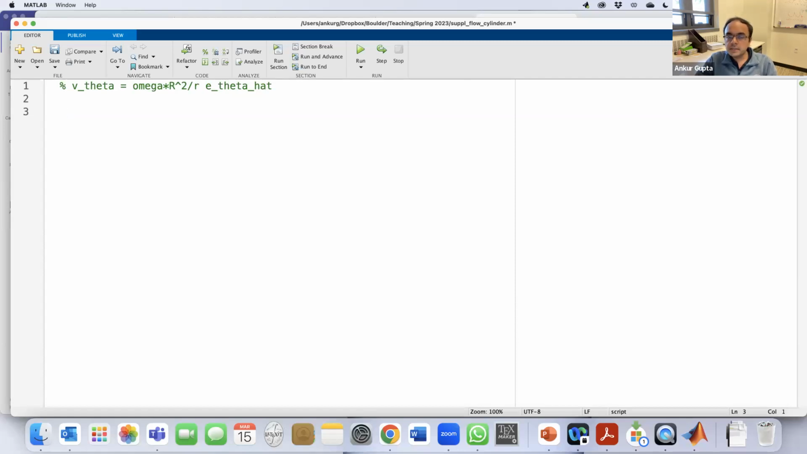So clearly the parameters that I really need are omega, so let's call that initially 1, and then let's call capital R also 1. This is the radius, and this is the rotational speed of the cylinder. And I want to plot this, right? So how do I plot this? I have everything in terms of e theta hat and small r. So these are my parameters.